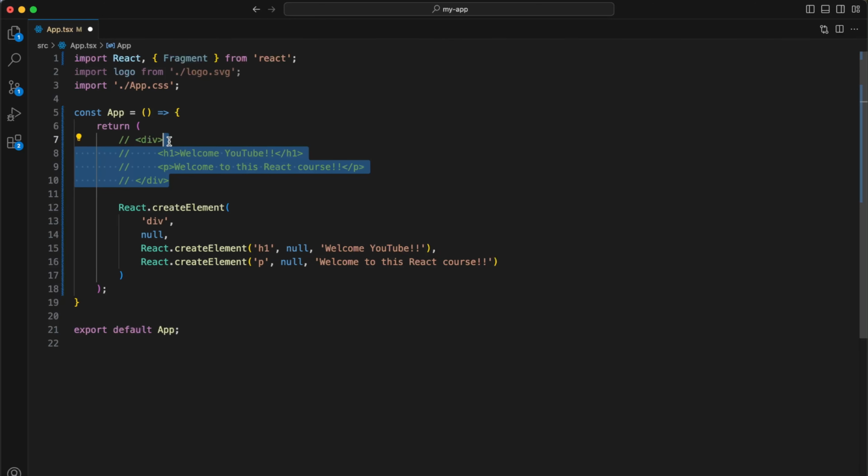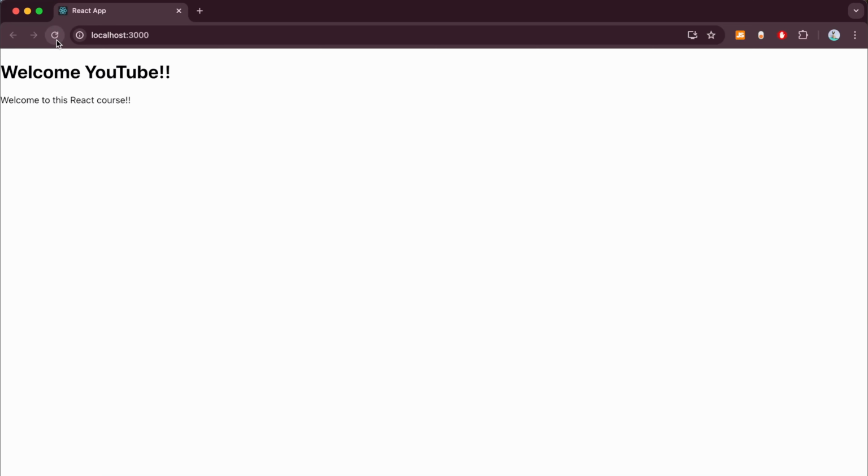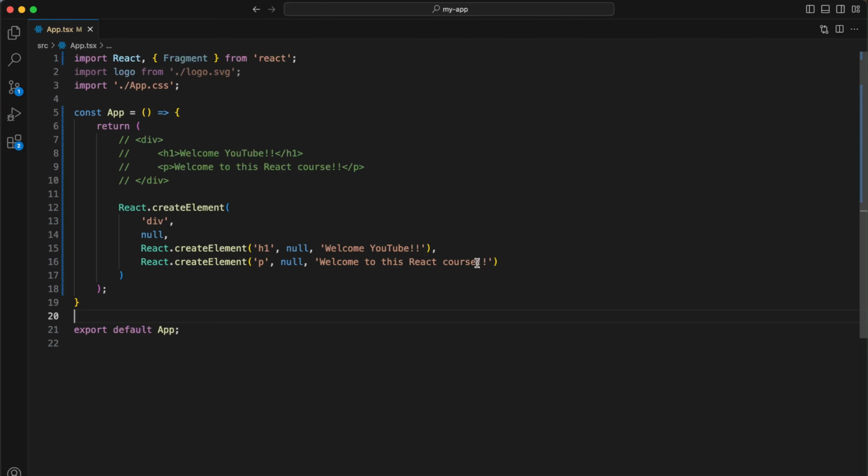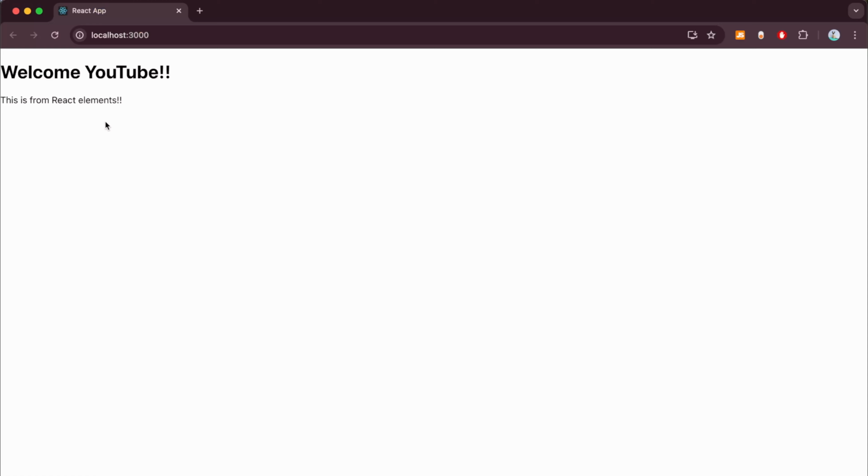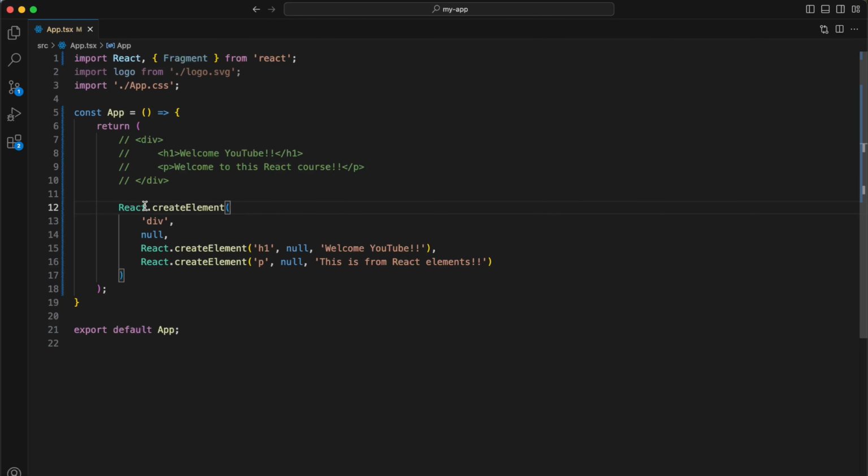So if I now come to the browser and see, we have the same output like we had in the last video. So now if I come back and I make some changes, if I save it and come back to the browser, we have the new output right here. So this is how we write React applications without using JSX.